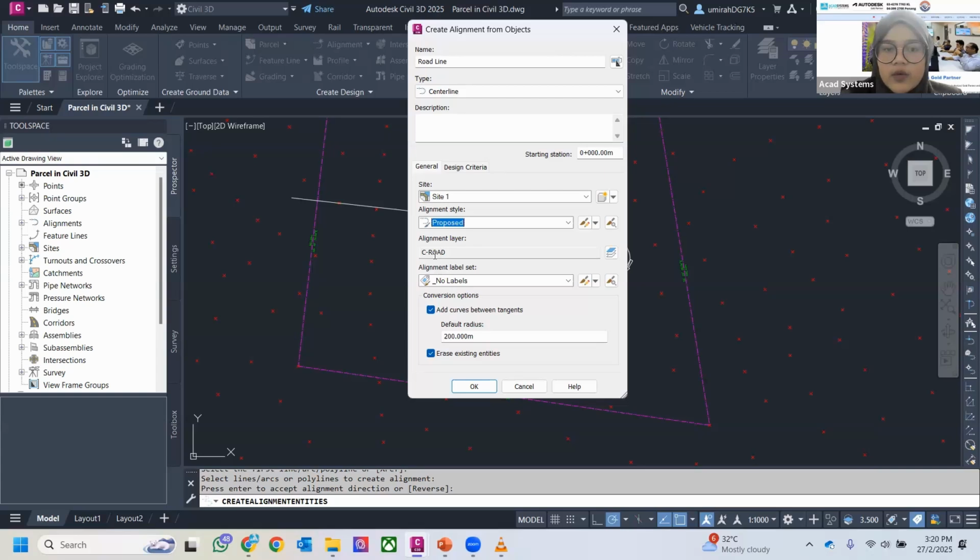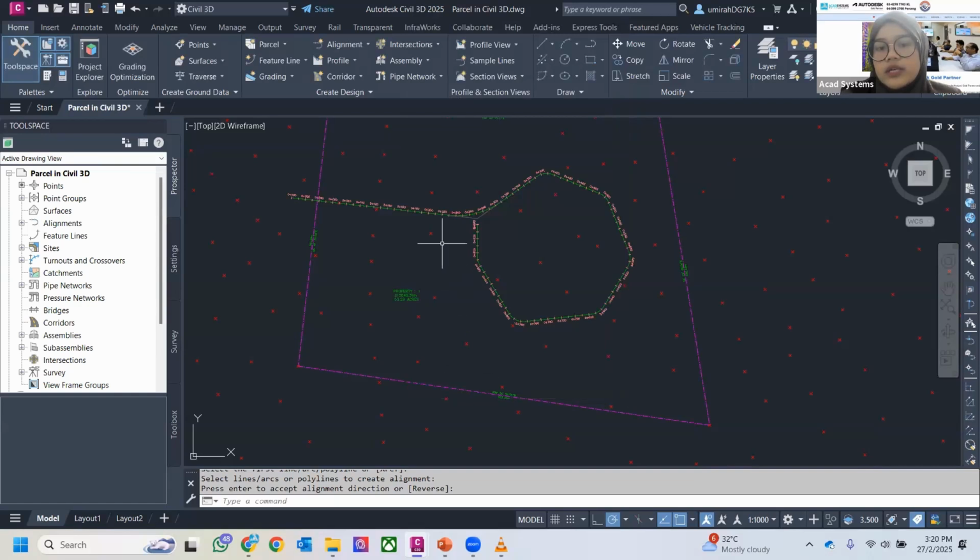And then the layer will be road, and then alignment level set, I just want to add major and minor only. And then conversion option, if your alignment has a radius, you can add radius here. If it doesn't have, you can just uncheck the curve between tangent. All right. And then lastly, I'm going to make sure it erases the existing entities, which means it will replace my polyline with the alignment. So I'll click on OK.